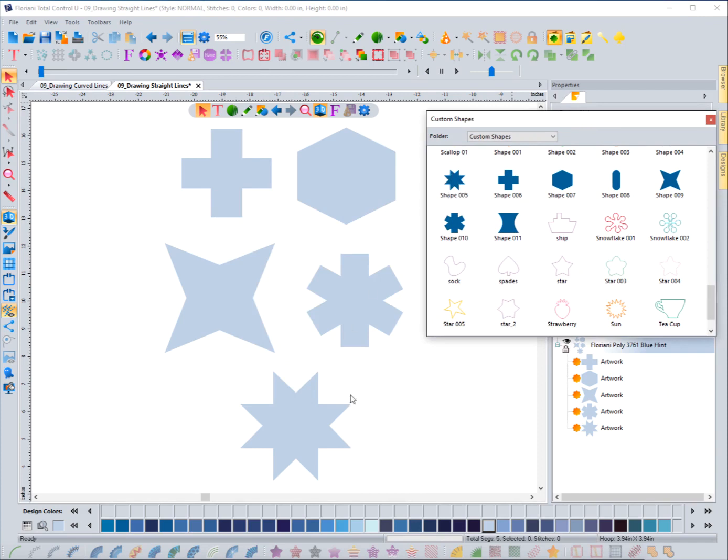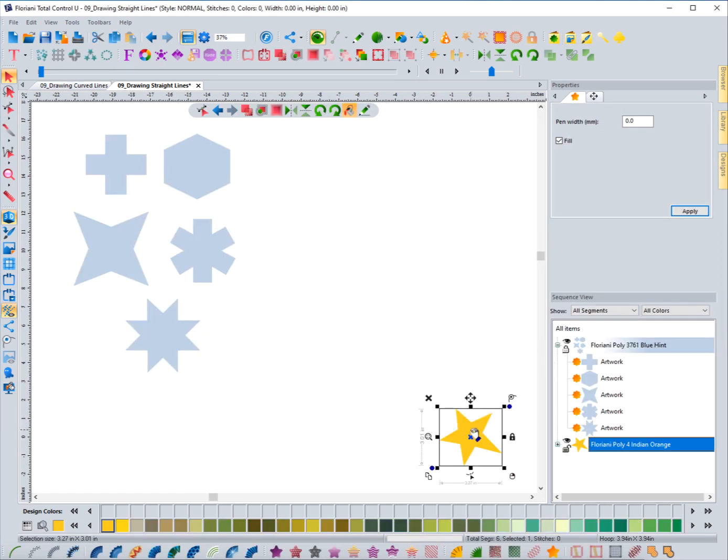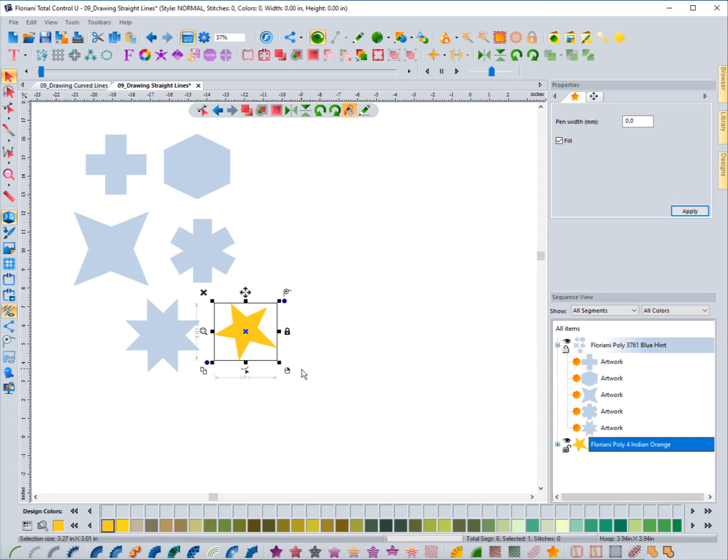So I have this shape 5 right here, and this little plus symbol, this symbol, this one right here, this one right here, and that one right there. All you need to do is bring them in one at a time, and it's very simple. You just click on it and it loads it into the program.